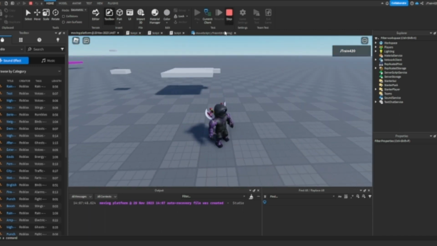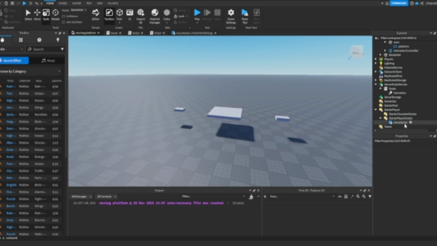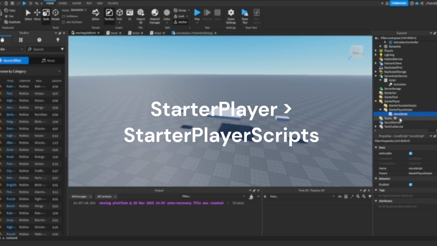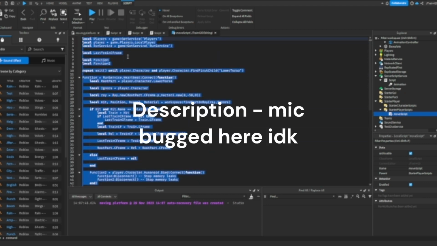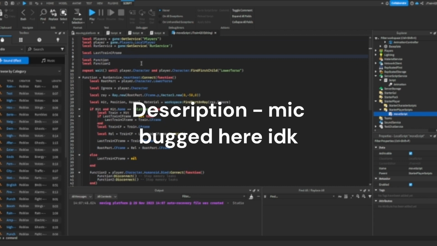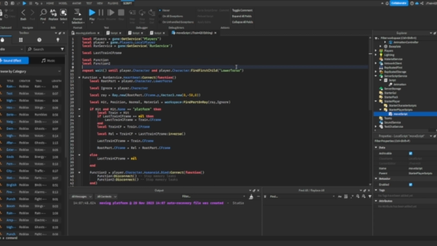All right. So first, what you want to do is make a local script. You can call it anything. It's got to be a local script. It's going to go in StarterPlayerScripts. Just some notes though: if you're not on R15, and you're on the other one, change LowerTorso to Torso.